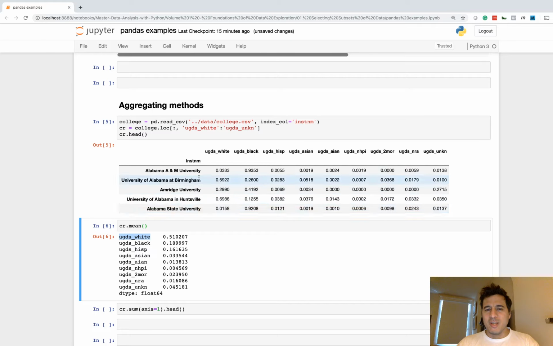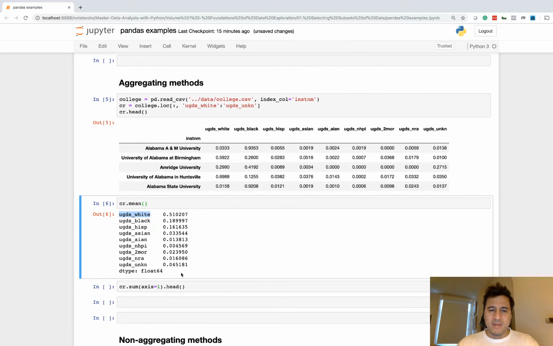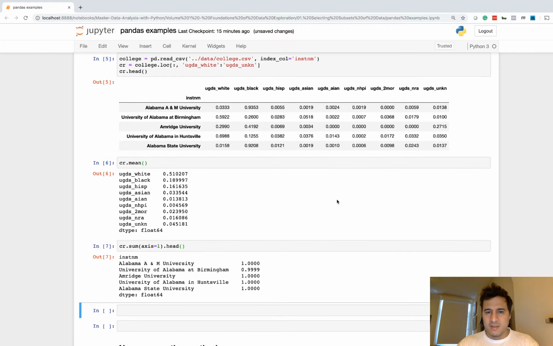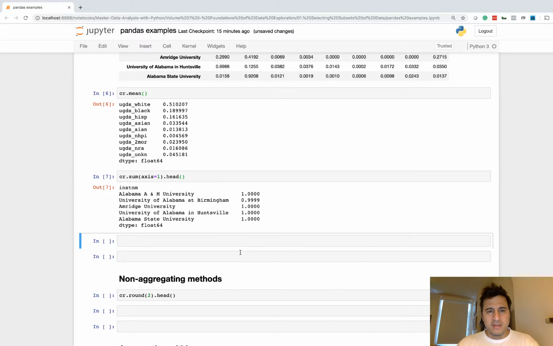Now, pandas also has the ability to change the direction of the operation. The default is to go up and down, to go vertically, but you can also go horizontally by using this axis parameter. So this is how you change the direction of the operation. So now every row will get summed up in this data frame, and they all should sum up to one, assuming it's 100% and the data is valid. There's just a rounding issue here, but it looks like this has happened properly. So it's just summing across here for every university. All right, so that is aggregation methods.